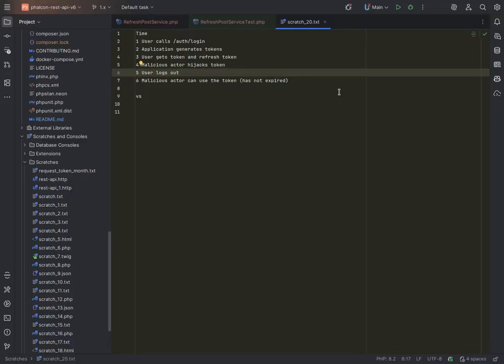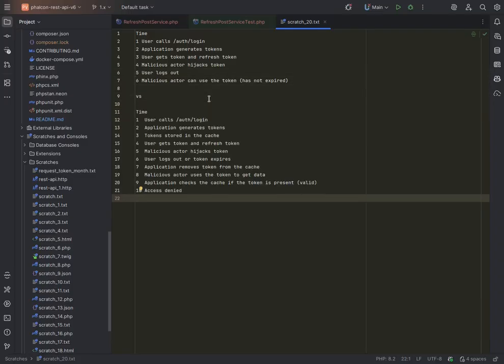For our purposes, we can store the token in cache in Redis. So let me just paste the second part. The solution that we have for this is as follows. The user calls auth login. The application generates tokens. The tokens are stored in the cache, and they can be stored in the cache with exactly the same time to live as the time to live for the token. So Redis will expire the token when the token expires itself.